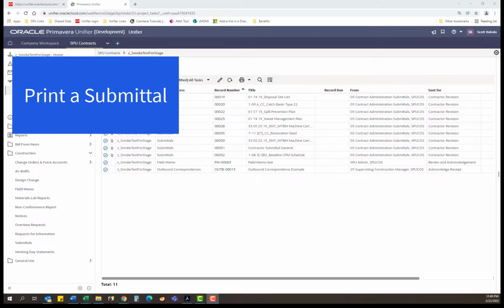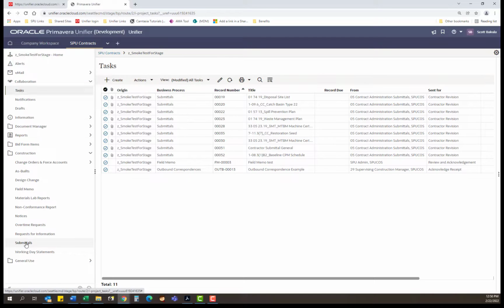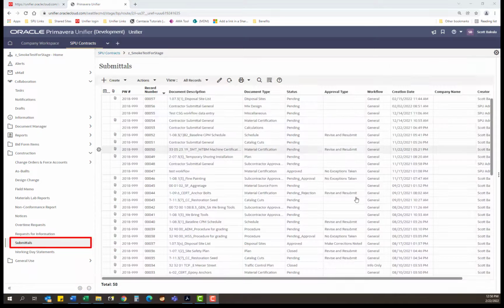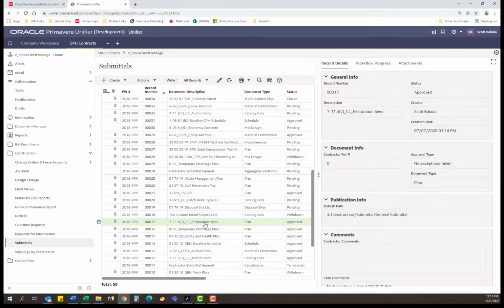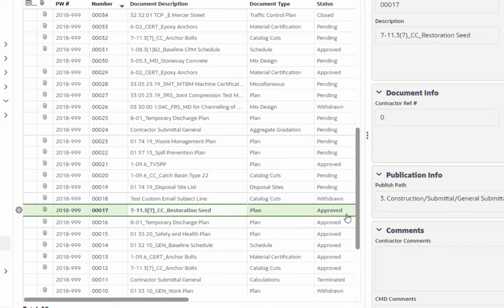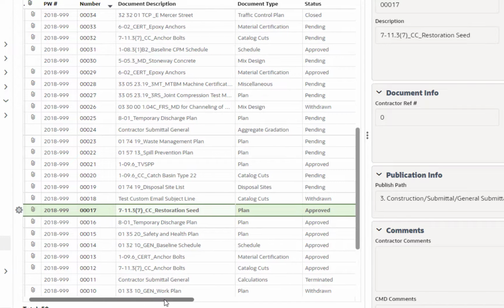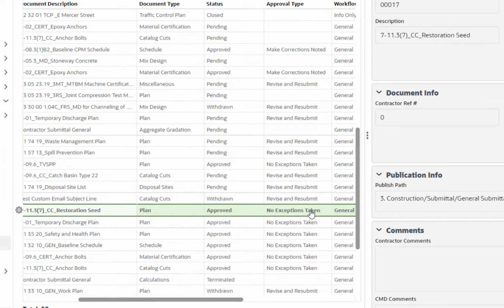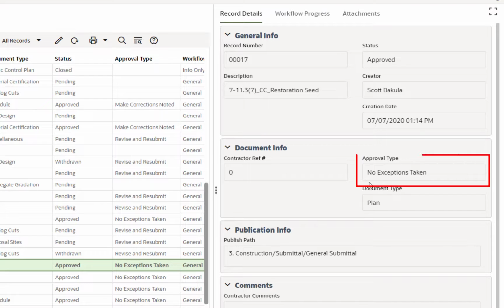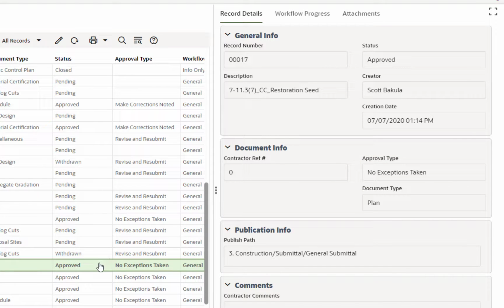Next, I'd like to show you how to print a submittal outside of Unifier. If we go back down to the submittals log, let's take a look at number 17. This is a plan that we sent in and it was approved. We can see in the log with no exceptions taken. If we look at the preview window here, there's that approval type, no exceptions taken. But we want to open this up and save it to our record so we can forward this on to our supplier or to our subcontractor or save it to our own files.